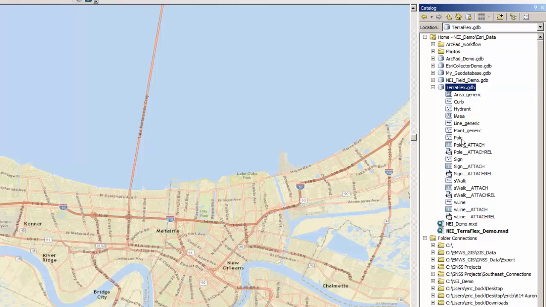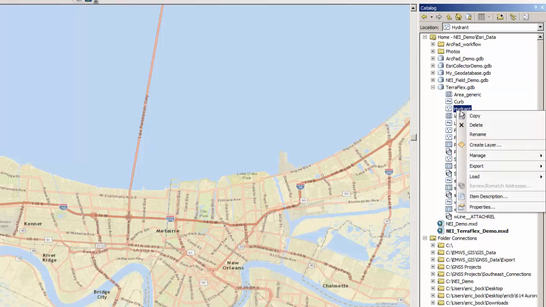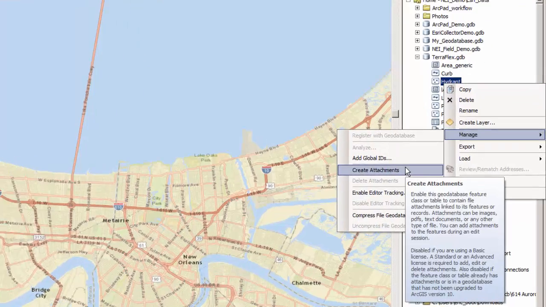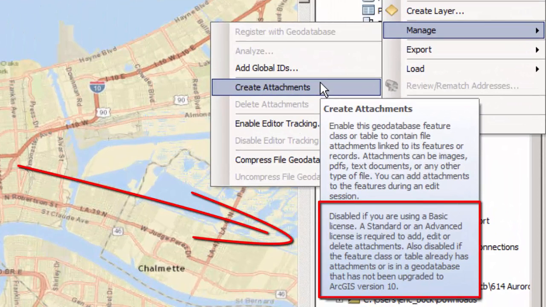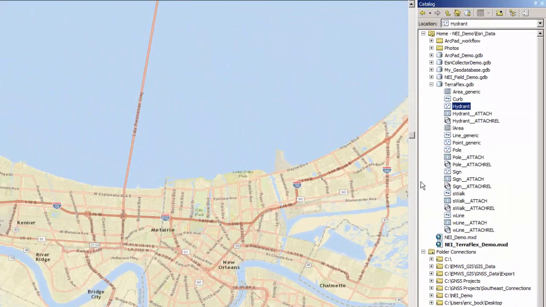If you want to attach photos, you'll see here I have some attachments set up. For like the pole here, I have an attachment. Let me go find hydrant. I think I didn't have one turned on there. If I want to include pictures, you would go to manage and you would choose create attachments. Now you need Esri's standard edition or editor or higher, so standard or advanced, in order to have this create attachments enabled. It would be grayed out if you didn't have that level of license. I'm just going to tell it create attachments. It does everything we need.